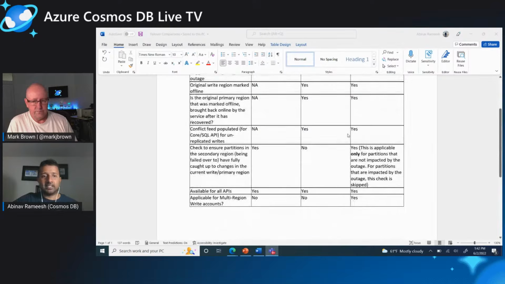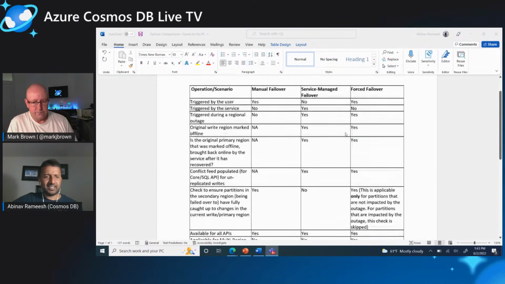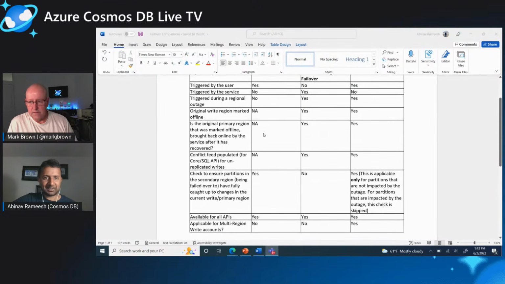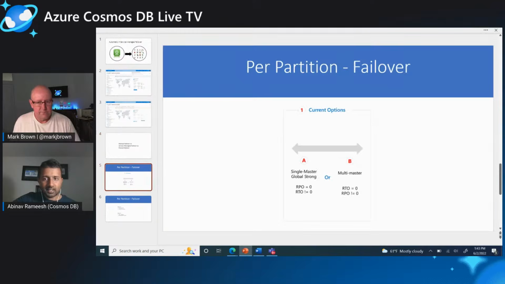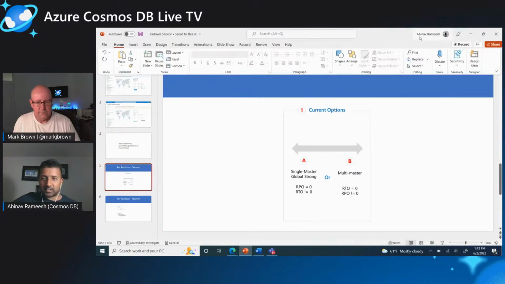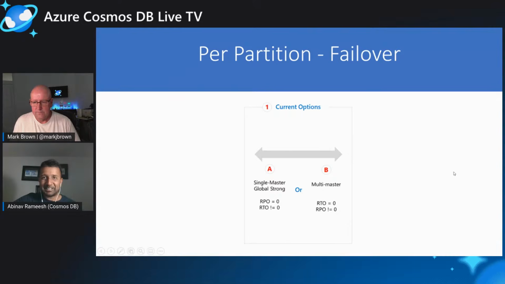Okay. And that's essentially it, as far as looking at what the differences are. I am going to jump into what's coming, which is yet another kind of failover, which is interesting.